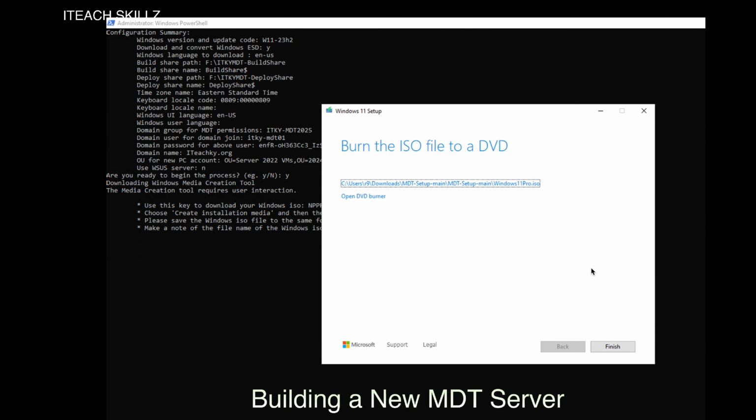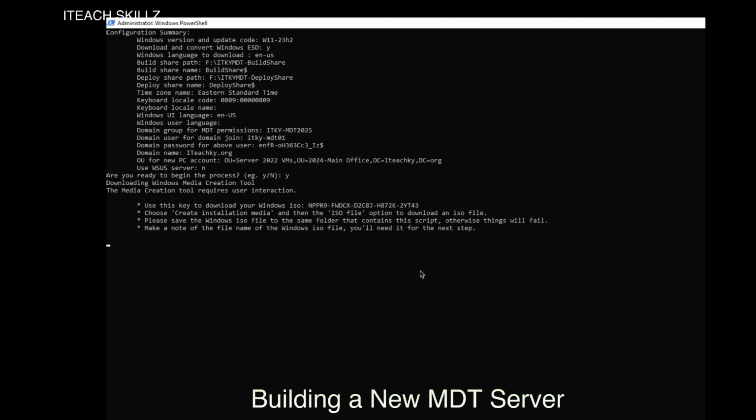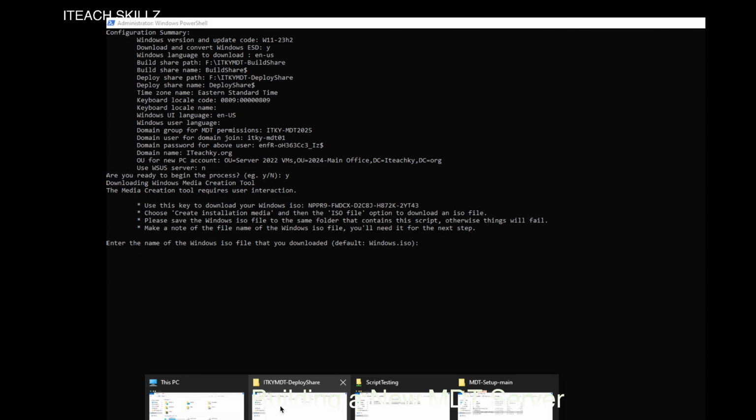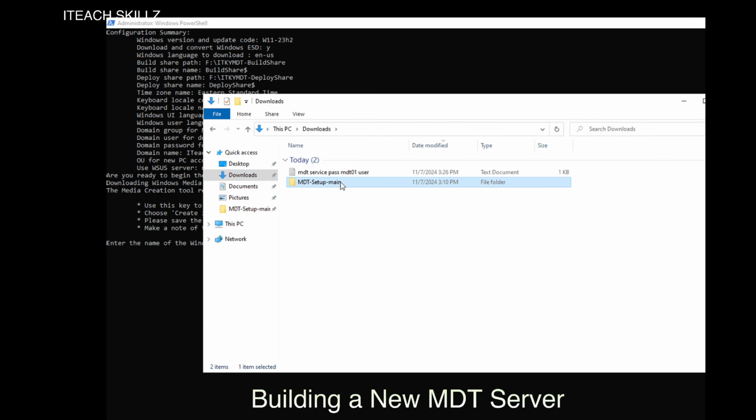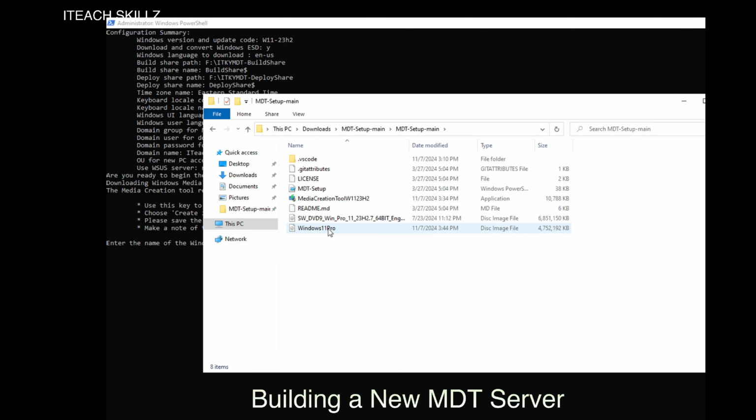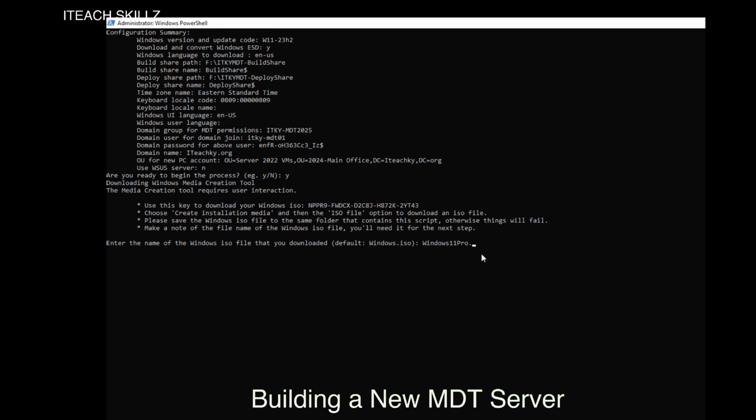So it's done. We're gonna now hit finish, and that's where the ISO is at anyway. So let's come over here, finish, and then this thing should do something next. It says enter the name of the ISO file that you downloaded. So the ISO file name we downloaded is gonna be called Windows 11 Pro. So let's go here, and it's gonna be just called this one. This is it, that ISO. All right. So now hit enter.